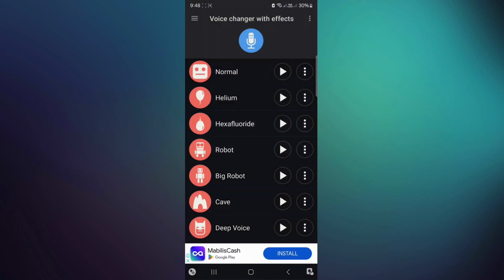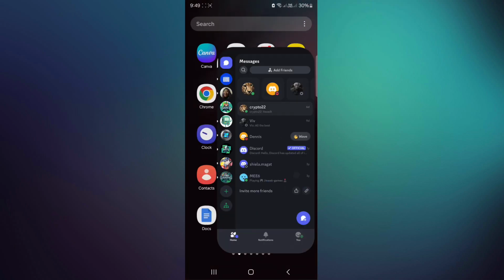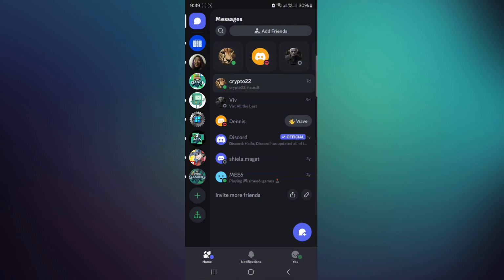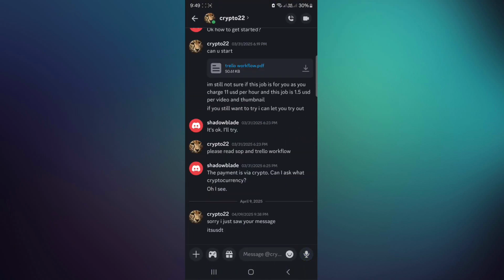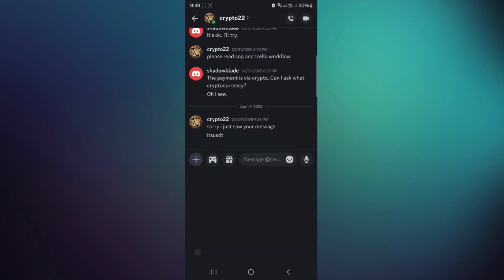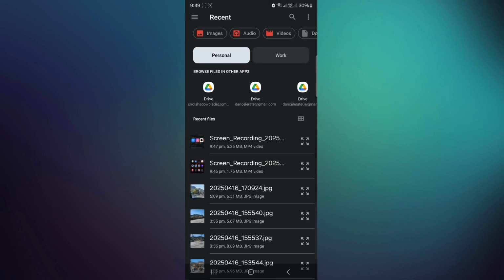Okay, so we already recorded our voice. It's time to navigate to Discord app. Tap to open Discord app, and in here, tap anyone in which you want to send your message, and then tap plus, and then select the file.